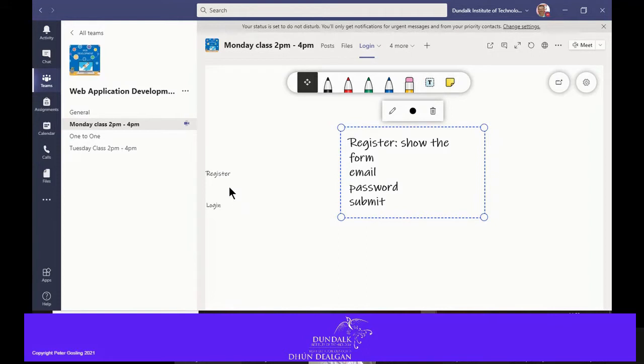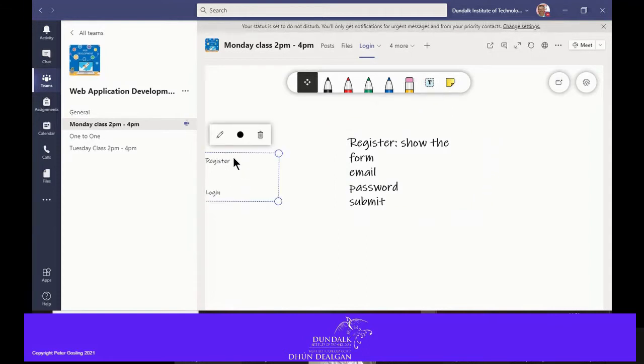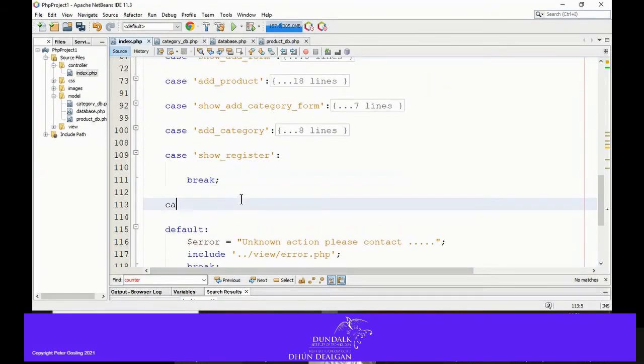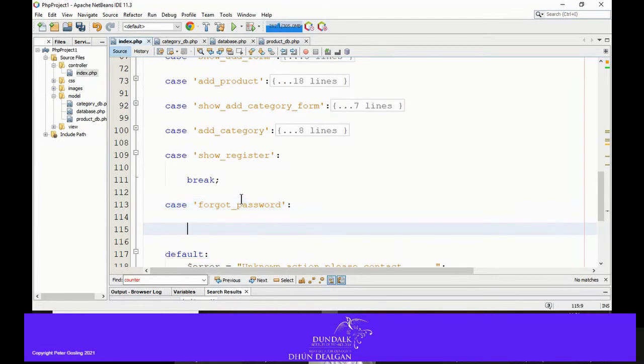If in here you wanted to have the forgot password feature, what does that actually mean? That just means inside here, I need to have a case, which is password. And I'll put in all the information I need there. Okay, I'm going to have show register.